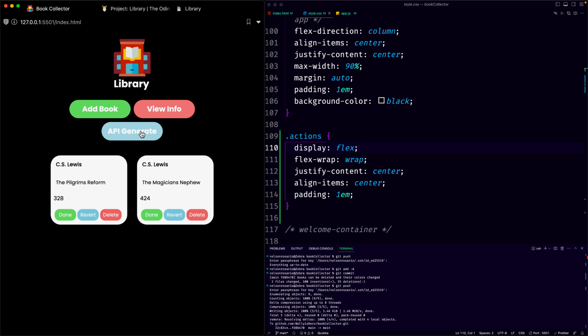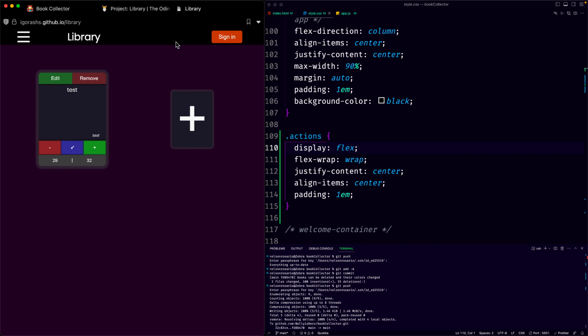And these 2 things are going to serve a purpose. API generate is going to generate a new book in here, but it's going to generate it from an API. And we're going to choose an API that gives us the author name, title, and the number of pages the book contains. And then our view info is going to open up a modal, which is going to let us view the info.